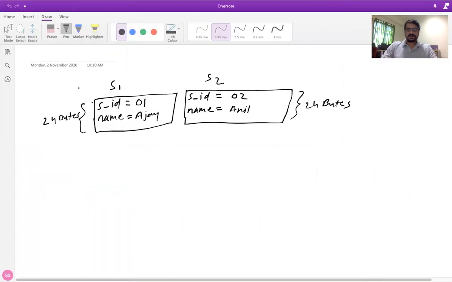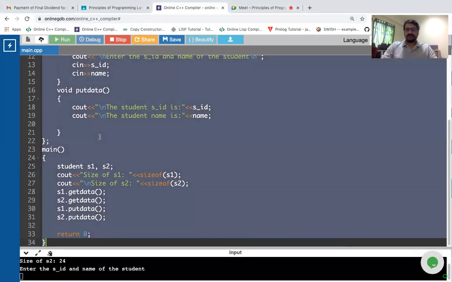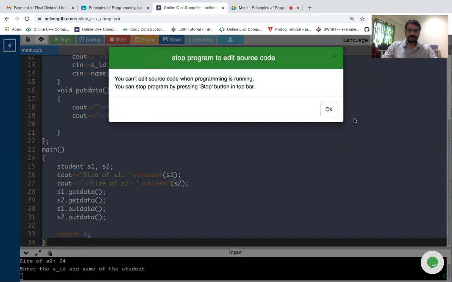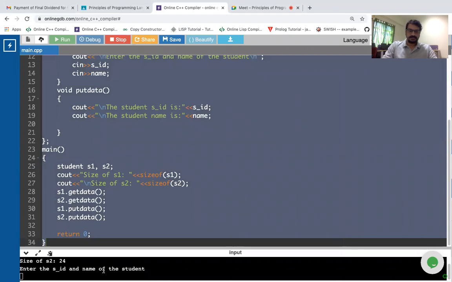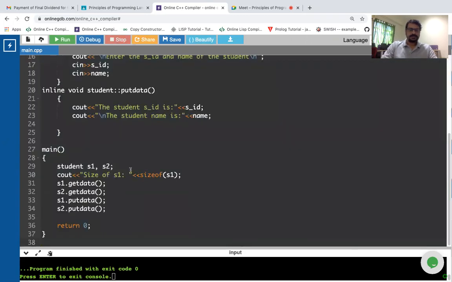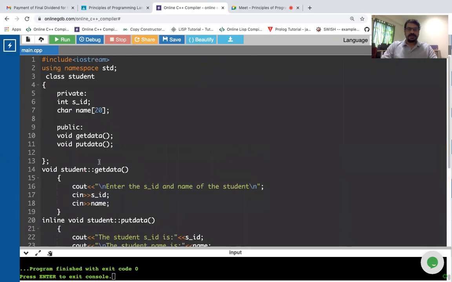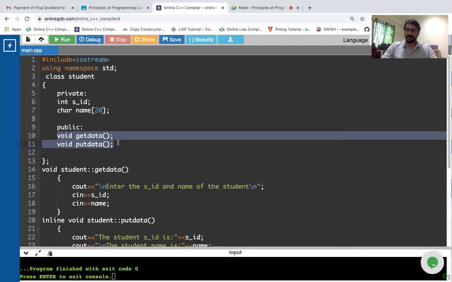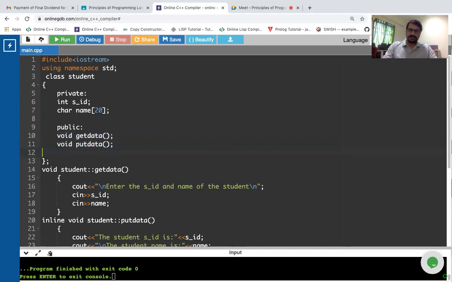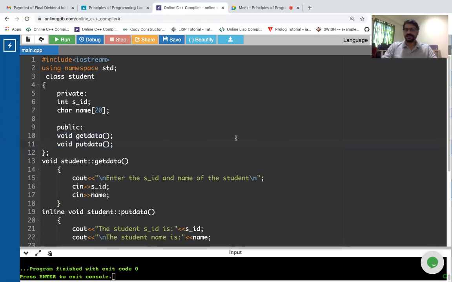Now this one is also almost the same program, but there is a slight difference. Let's see what our difference is. The difference here is, instead of defining the get function and put function inside the class, can we define the function outside the class? So here we have a provision to define the function outside the class also. But that declaration should be done inside the class. Okay, declaration should be done inside the class.